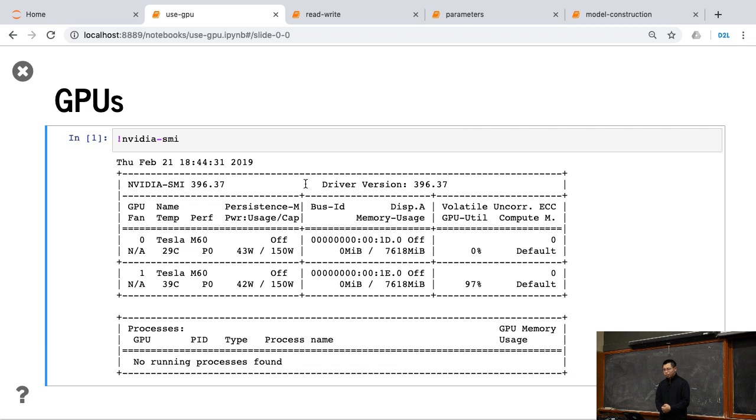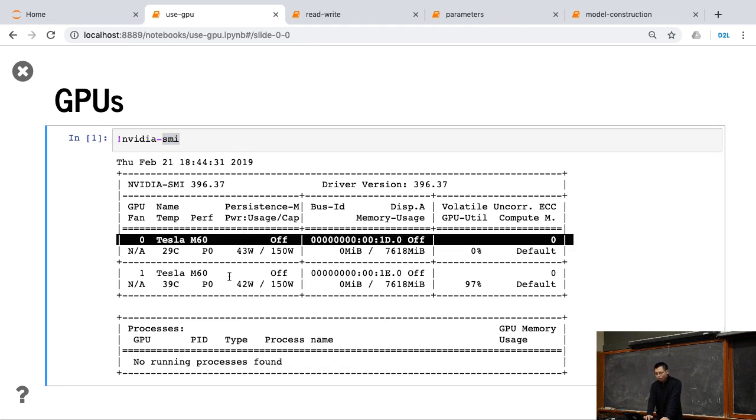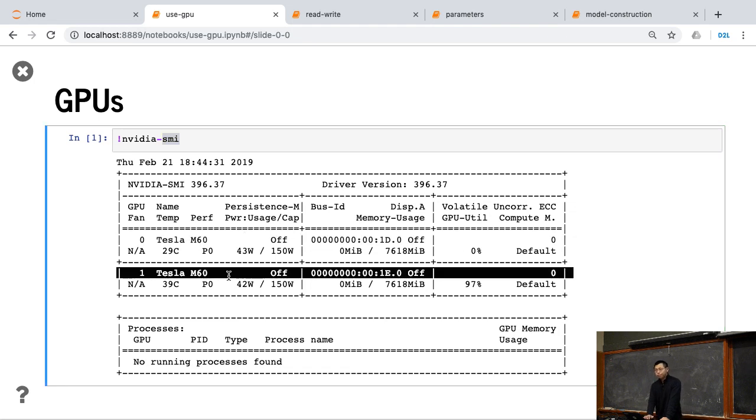Using GPUs, my laptop doesn't have a GPU, so I cannot run this notebook. You can either use AWS or Colab as well. You can double-check if you have GPUs by running nvidia-smi. Here I show that I have two small GPUs.